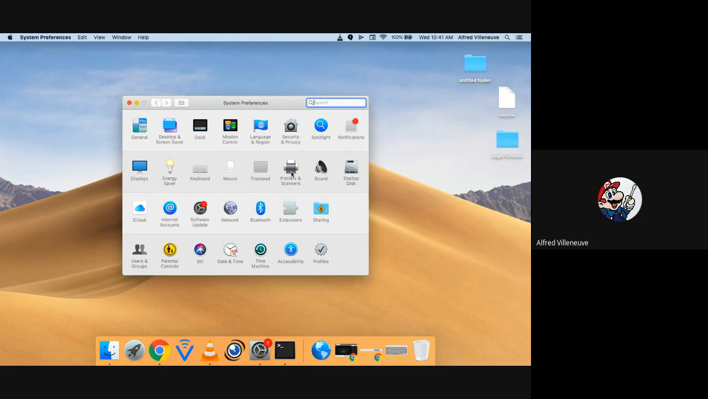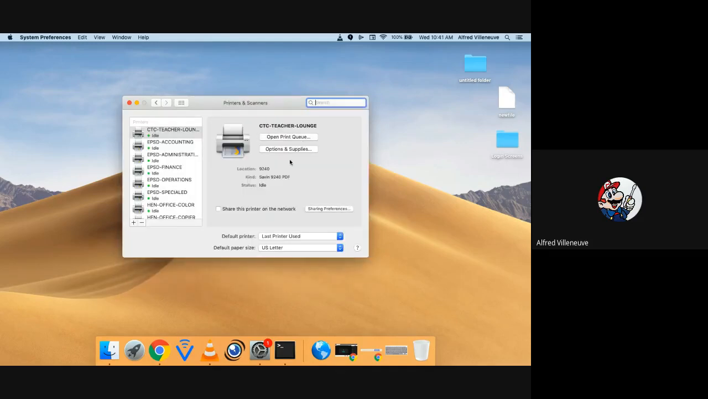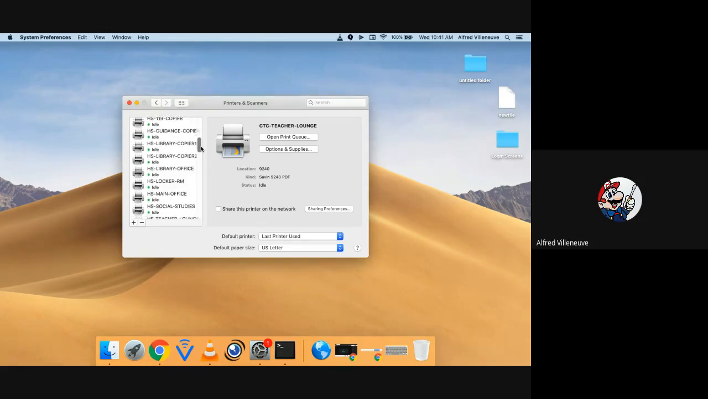You can either click on the printer here, or you can type in printer, and system preferences will highlight that for you. So once you're in the printers and scanners menu, you can see that we've already pushed out all of the district printers to your device. You can see them all by scrolling with 2 fingers or by using the scroll bar on the right.